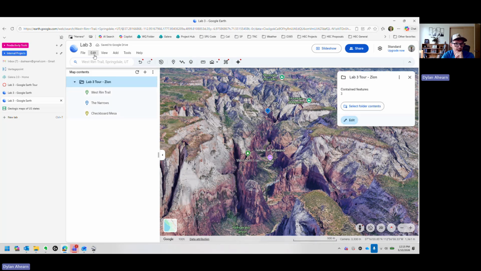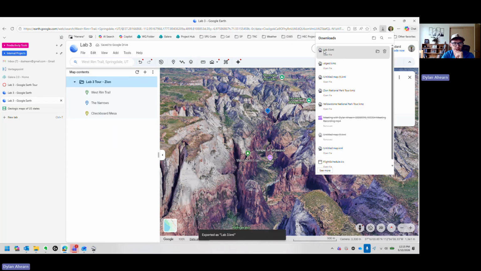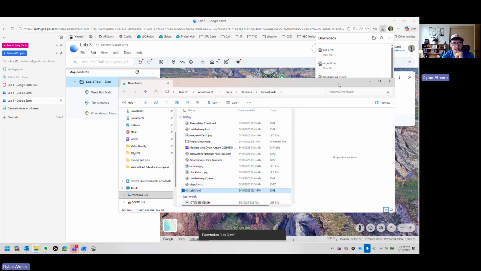Once you're happy with your whole tour and you have all 8 placemarks, then you can just go up here and go to File, Export as KML. It'll export your Lab 3 KML, go to your Downloads folder where it went, and upload that to the Canvas page, and you'll be done.